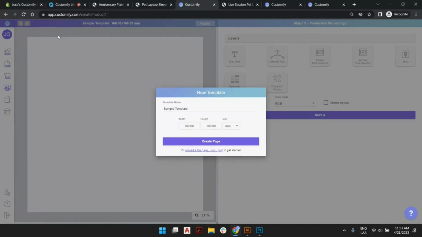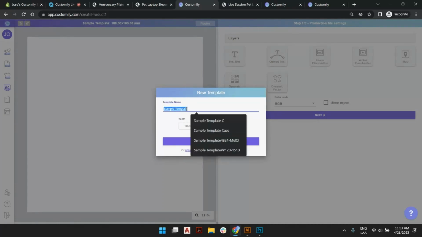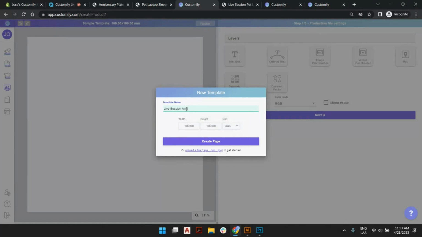First things first, I need to rename this template. I'm going to call this the live session template. Okay. And yes, I can set up a blank canvas, but that will mean typing the width and the height and the units. But what if I already have my base file ready to go?